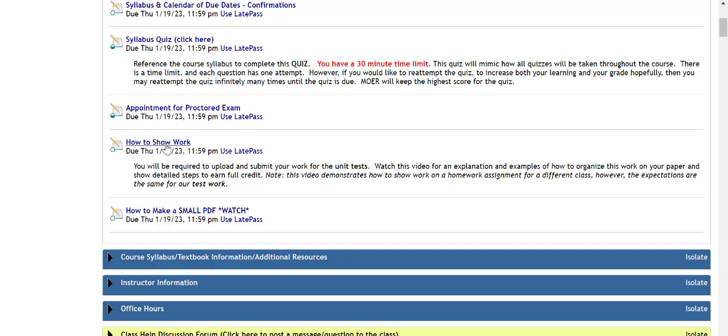So we're grading your work, not necessarily your final answer. So that work needs to be legible and we need to be able to understand the flow and it needs to be organized and in chronological order.